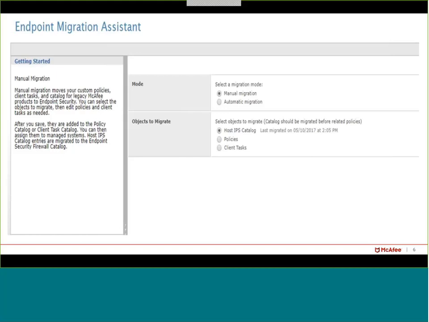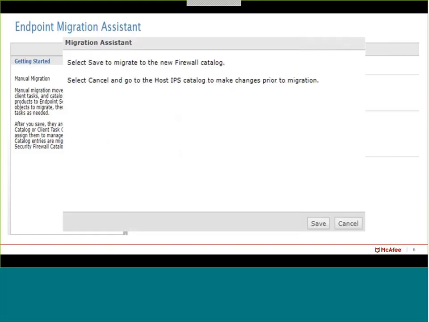But the biggest one, and the one that's the most concerning to everyone, is the host IPS. The HIPS is the one that everyone needs to concentrate on, but it is not as difficult as it seems. Our new ENS runs on 4 modules, and these policies are going to migrate and live within 2 of these. So you will pick manual to do your HIPS, and you're going to see a screen that looks like this, and it's going to say, you want to migrate your firewall policy catalog first.